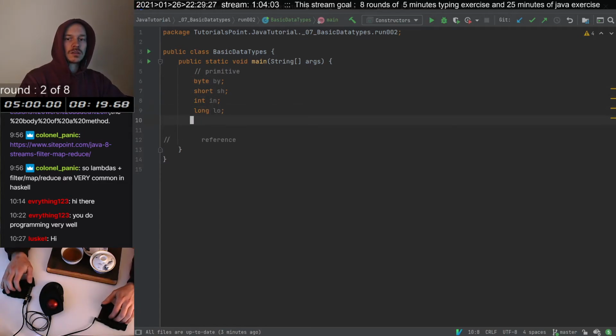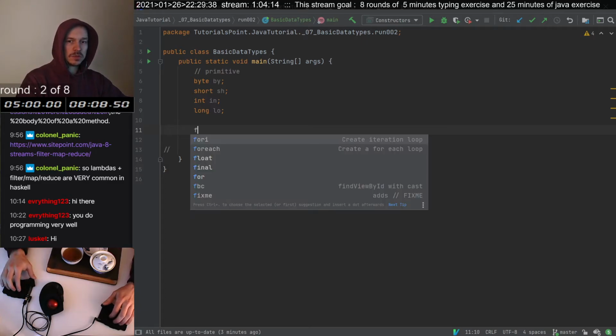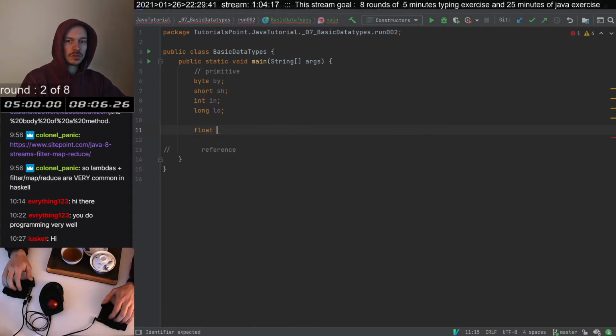So that would be that, and then we have the floating numbers, which would be floating decimal places. That would be float. That would be double.